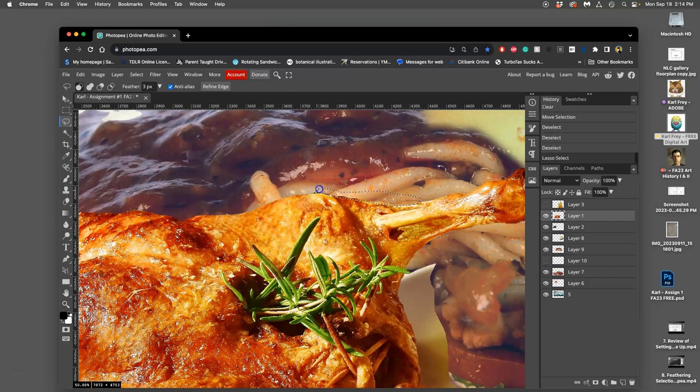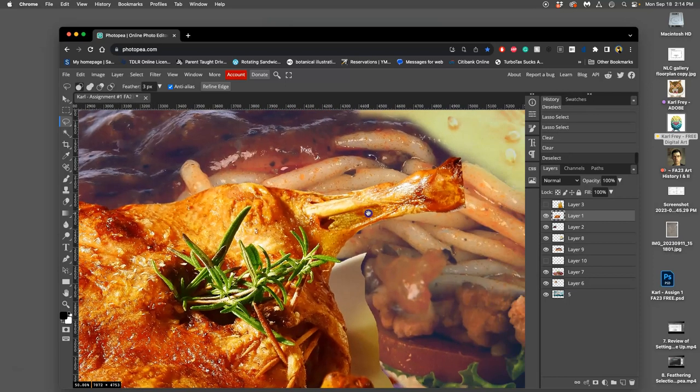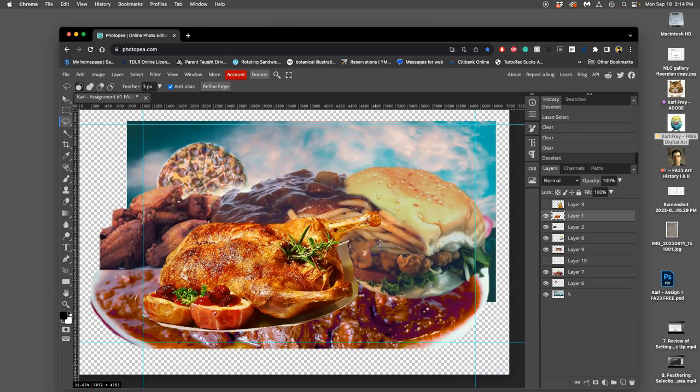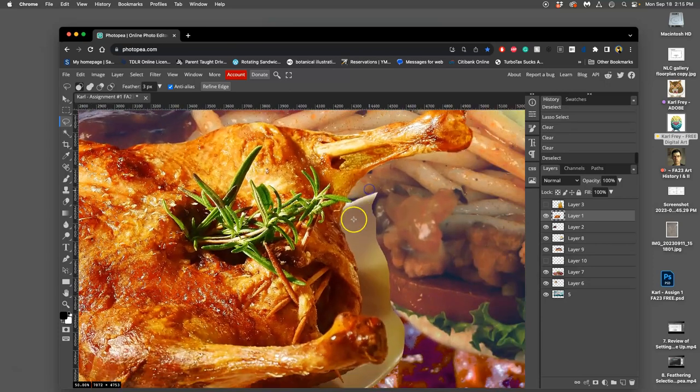You can always just find your own edge. You can always just draw your own cutout. You don't need to stick with what's there. So for instance, I don't have all of that duck leg, so I'm just going to draw my own boundary on it and then cut that out. Now for the rest, I don't want this, so I can just cut inside of it, and I have a 3-pixel feather.